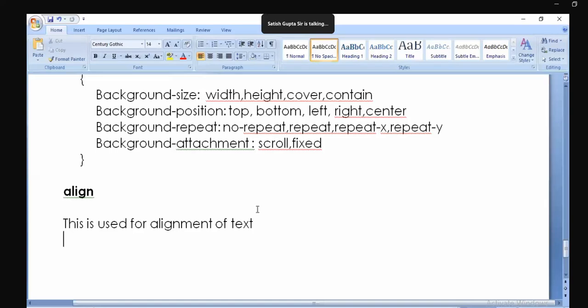Alignment means you have a left alignment, right alignment, center alignment. You have a justify. You know, this is MS Word, right? In MS Word, you find some alignments or not. So this is called which alignment? Left alignment. So what will happen in left alignment? The flow of text will be from left to right. If it is a right alignment, the flow of text will be from right to left. And if it is a center alignment, the flow of text will be from center to left and right.